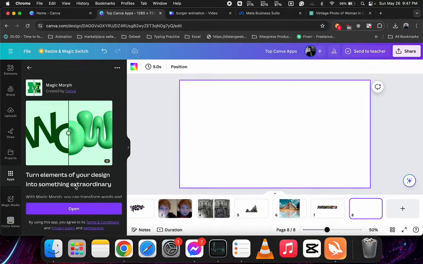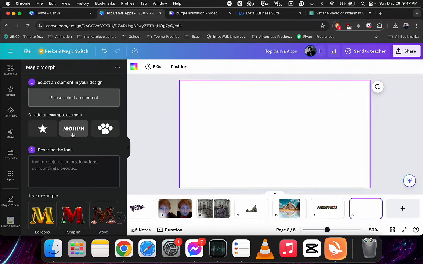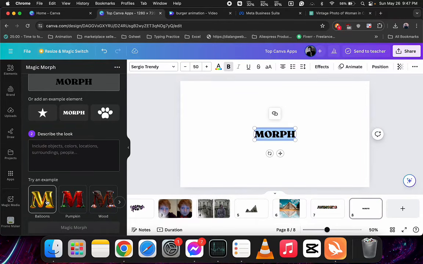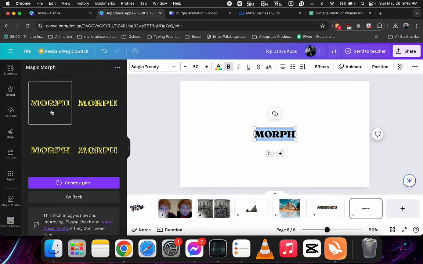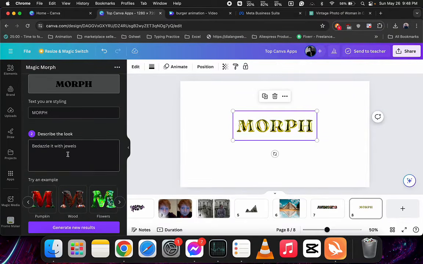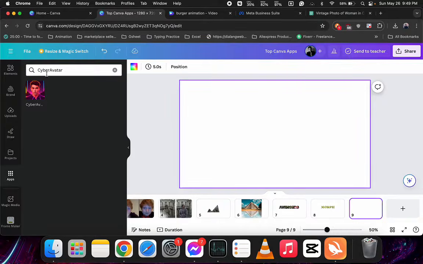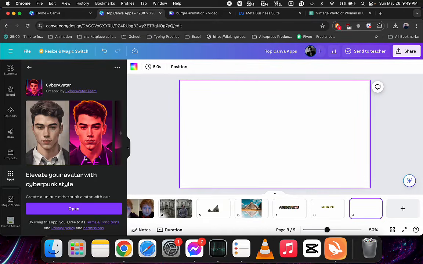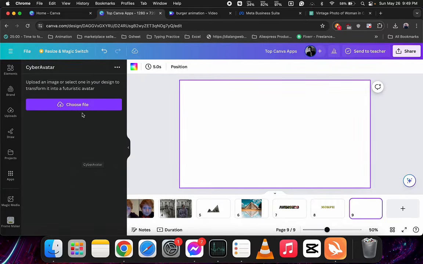You can create a specific text effect. Here are some preset effects which you can use to design. This is one of the effects which I used. Number 9 is Cyber Avatar. As shown in the description, you can turn your image into avatars.